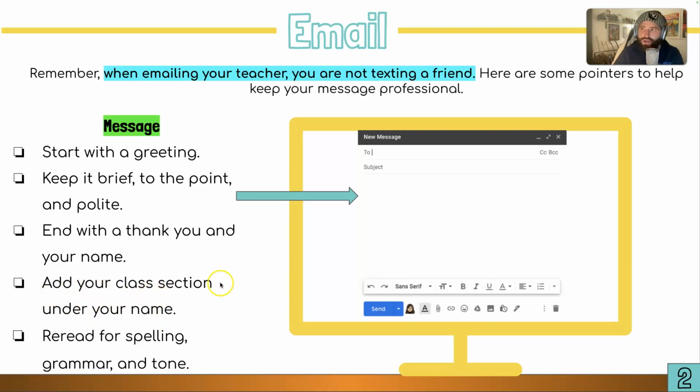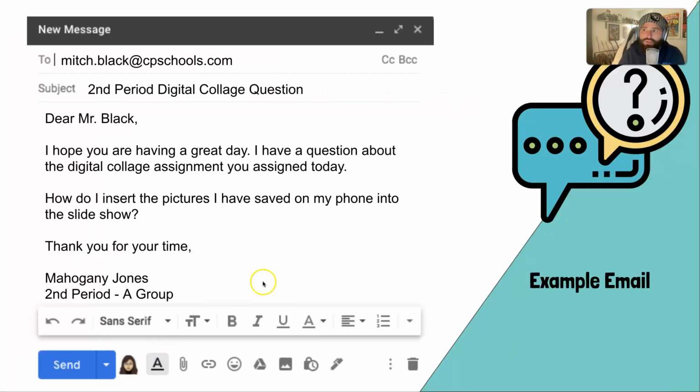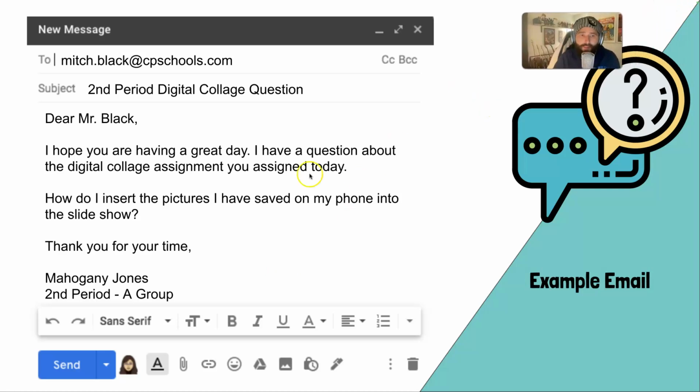Add your class section under your name. This is probably less important for me because I do know where most of you are from. But it's a good practice to start doing because some teachers might not, especially when you get to college. And then here we go, reread for your spelling, for your grammar, and for your tone. So here's a couple example emails. Our first one, you can tell me what you think.